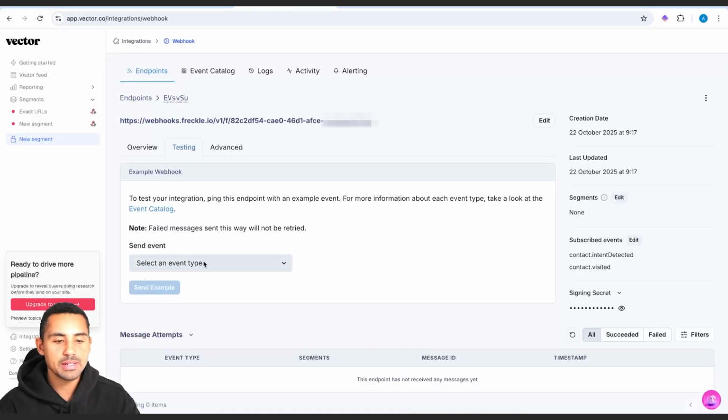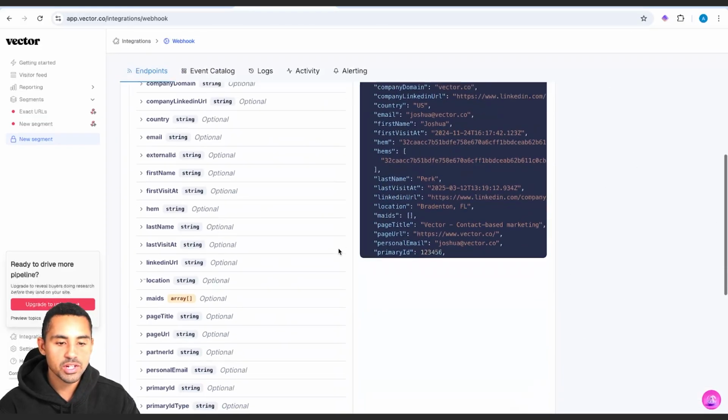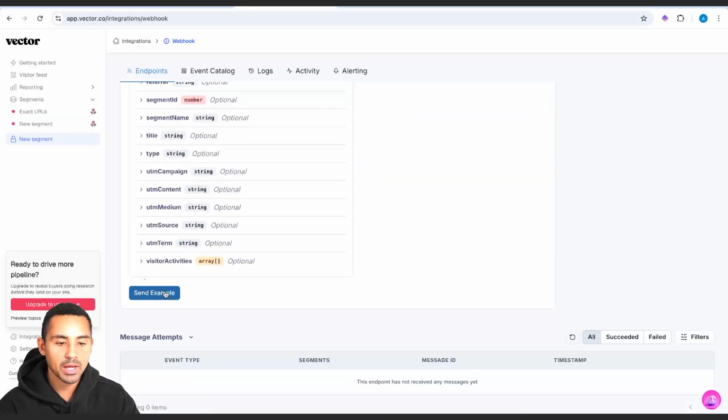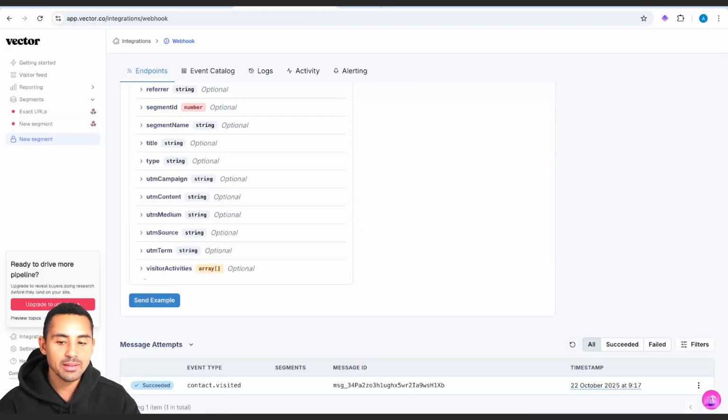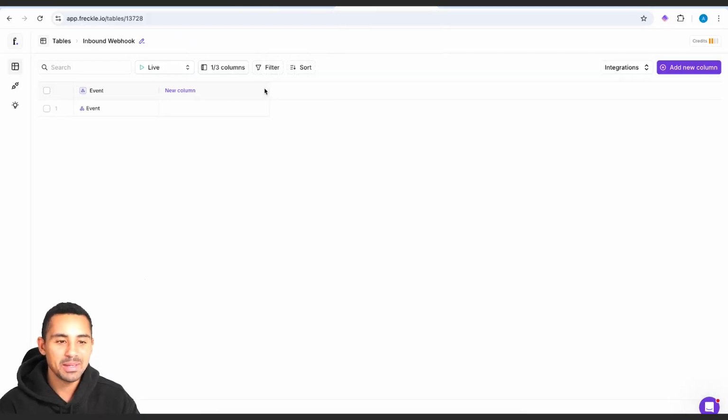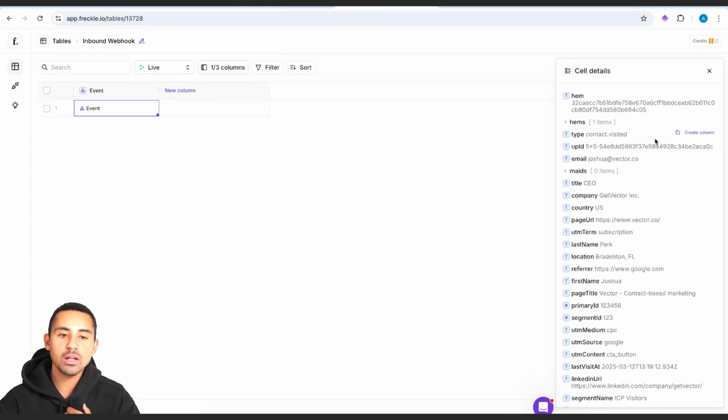So what we're gonna do is click on send events, contact visited, and it generates an example of data, and we click on send example, because right now we don't have data coming in. I have lots of website visits, but maybe not that fast. You see we have all the data, but it's not very well structured. So we need to structure all of the data.